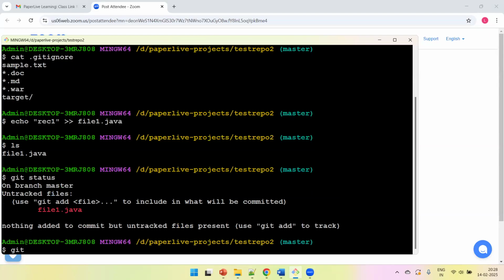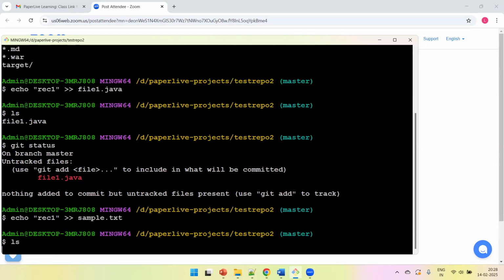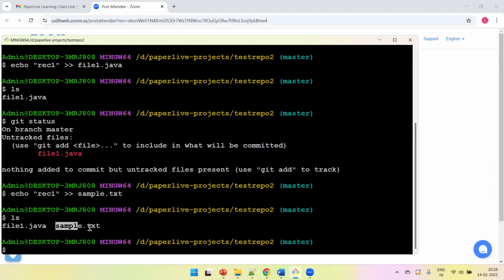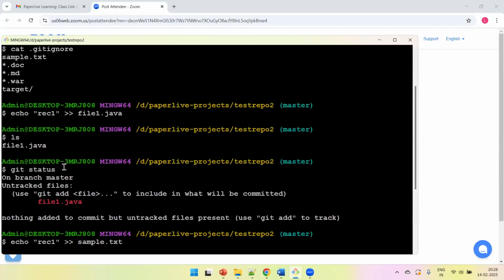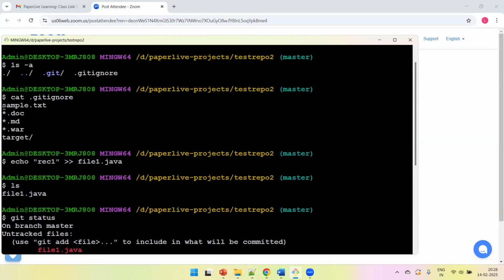Now, let me create another file like echo record one, sample.txt file. So this file also I have created and is available in my working directory. Now, if I say git status, see, it is not even considering that file. Git is not even considering the sample.txt file. Why? Because we have already instructed Git to ignore that file through this .gitignore file.